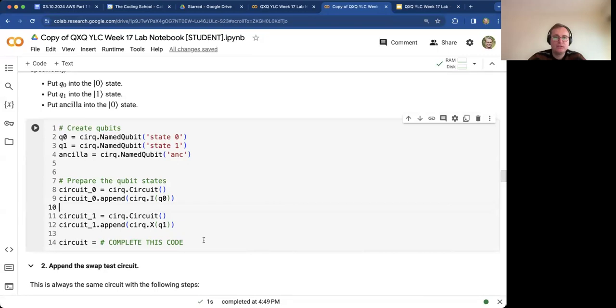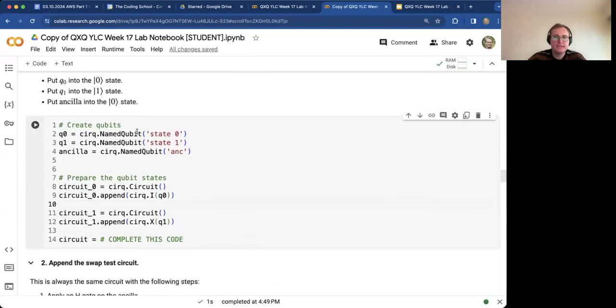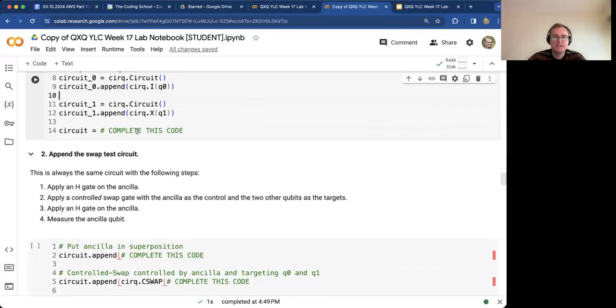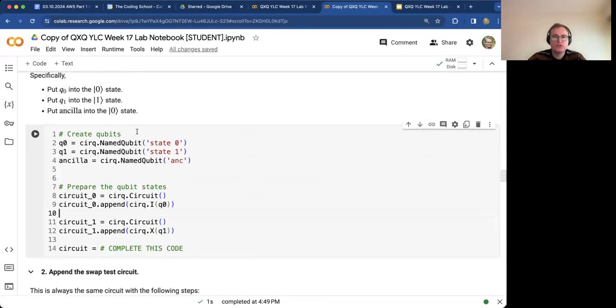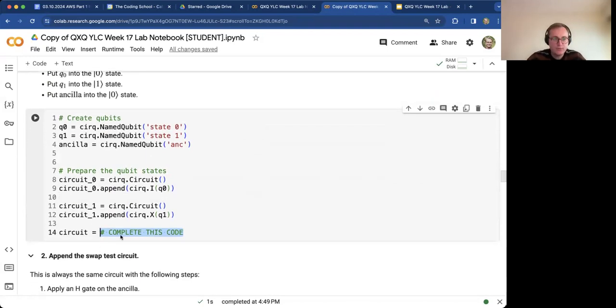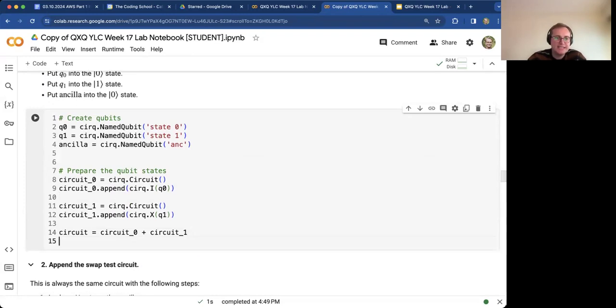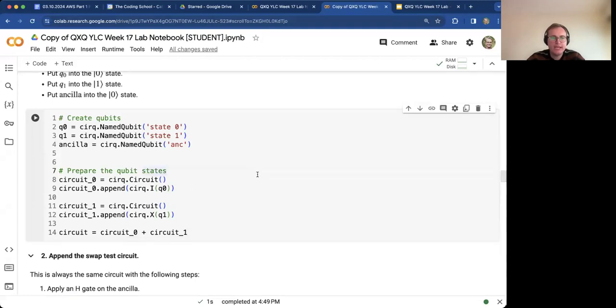Then we want our final circuit that puts the ancilla qubit into the 0 state. So what we can do is we can say circuit 0 plus circuit 1. And if you wanted, you could append to this something like circuit.append circ.I of ancilla. Again, that is completely optional. You don't have to do it, but it's there if you want it. So we go ahead and do this.